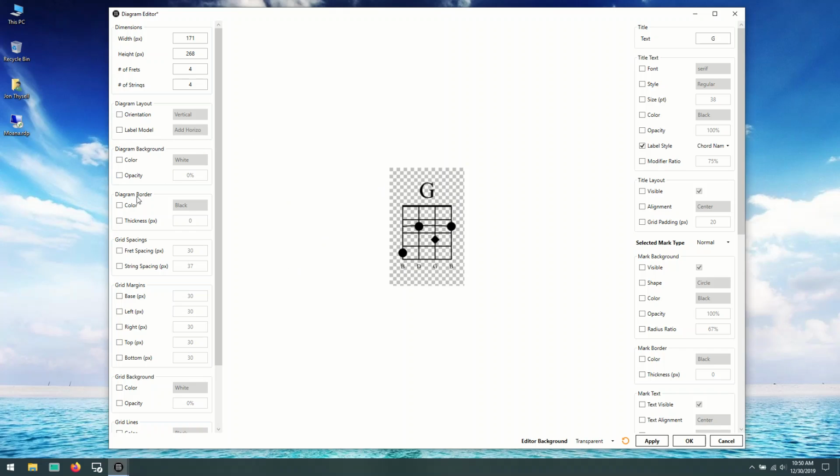Okay, the next set of options here, pretty straightforward. We have the diagram background. Now, of course, right now, the default you can see is a white background, but the opacity is at 0%, hence the reason why we have this transparency here.